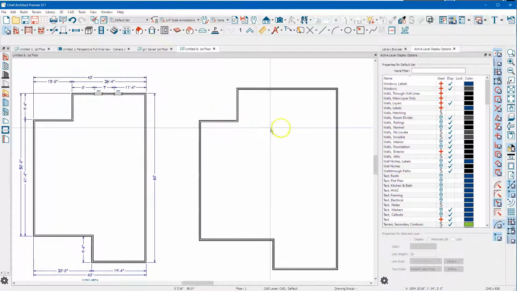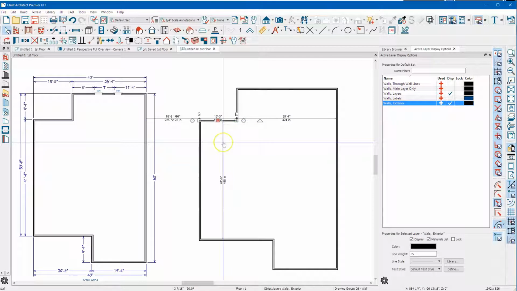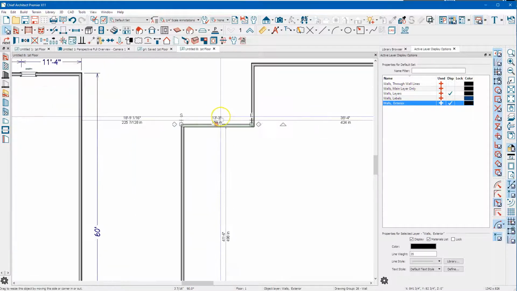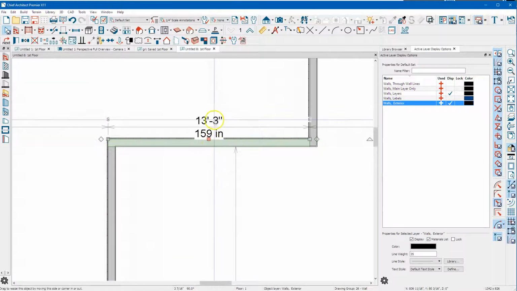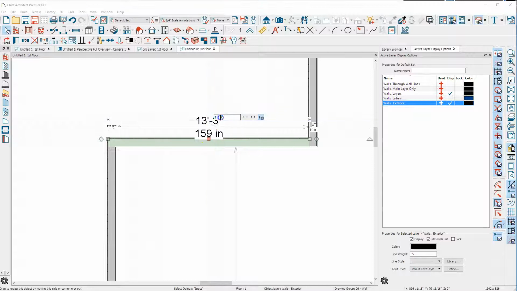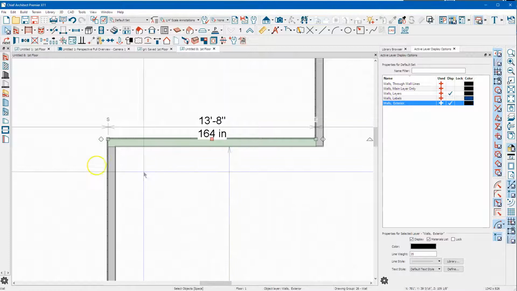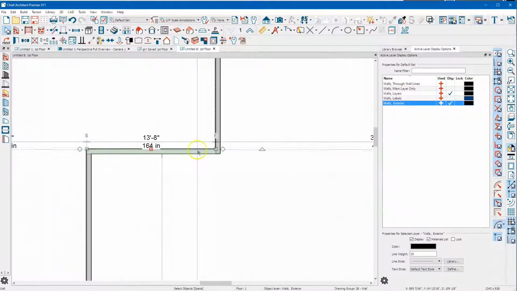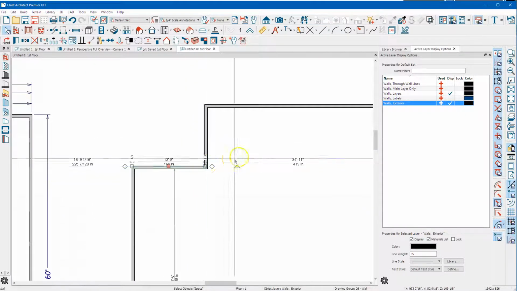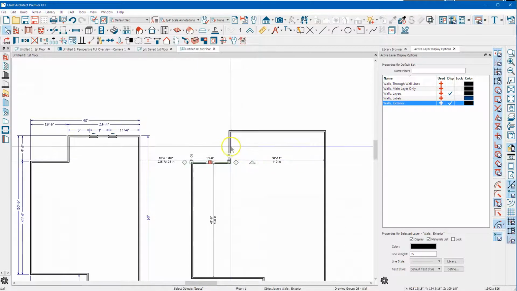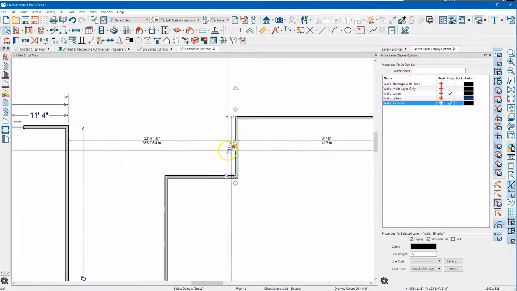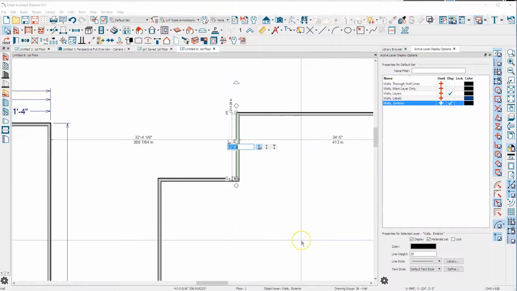So this wall here needs to be 13 feet 8 inches. It's already 13 feet, so I'm just going to come in here and change this to an 8. And you notice the left side stays the same, the right side moves. This right here needs to be 9 feet 4.